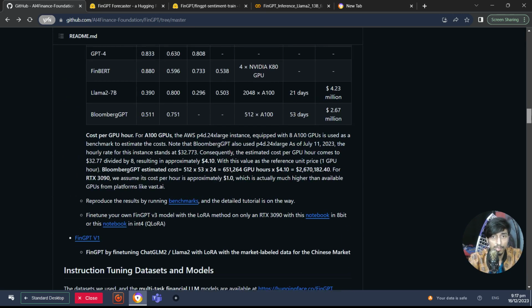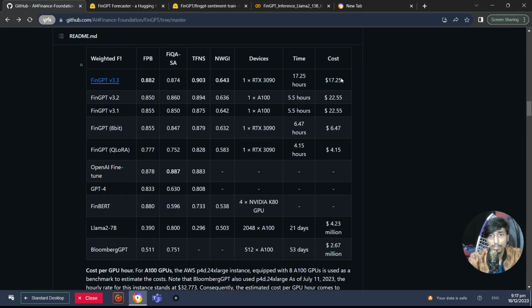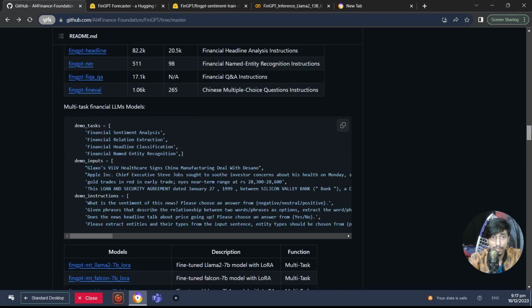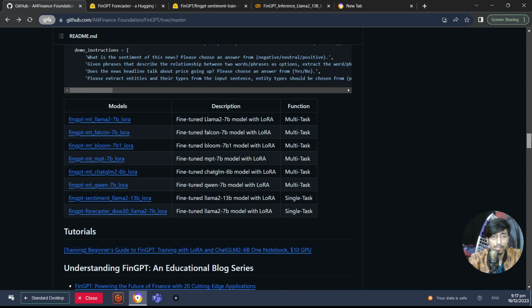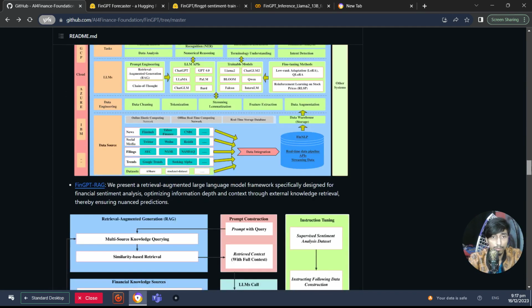So FinGPT took only $17 and Bloomberg GPT took $2.67 million. So there is a huge difference between Bloomberg GPT and FinGPT. You can always have a look at it on their GitHub, and I will be sharing the link in my video too.